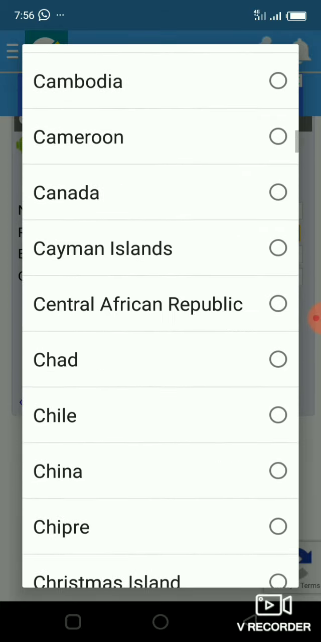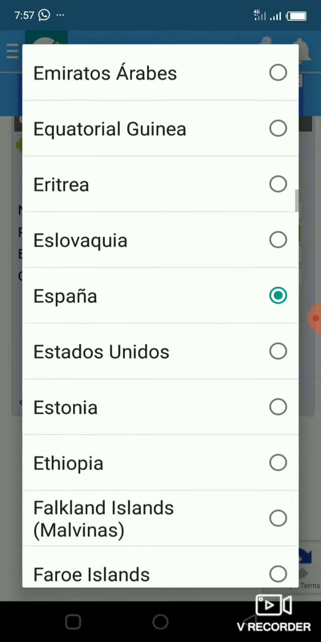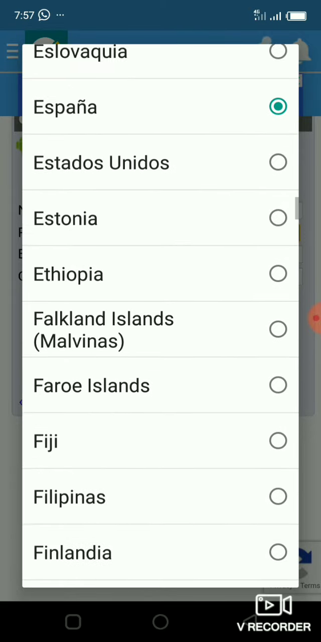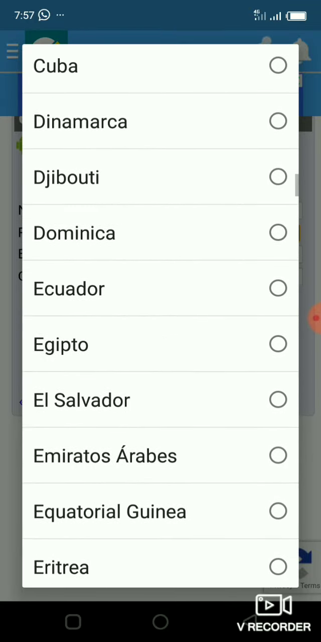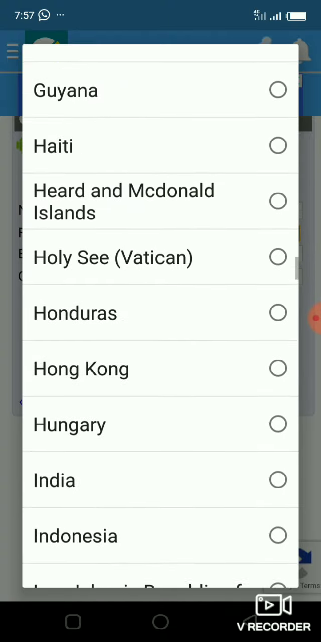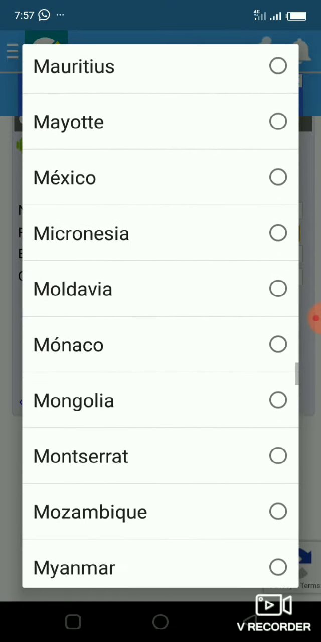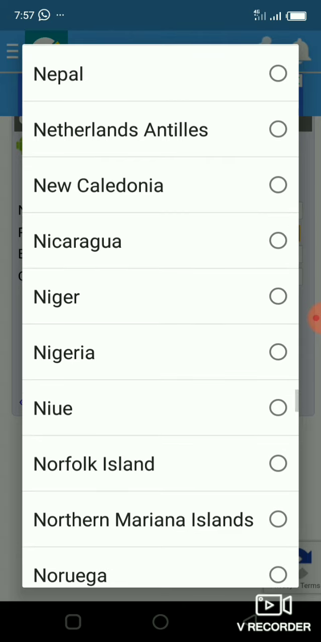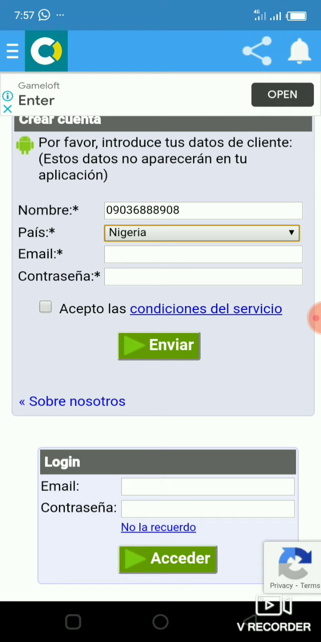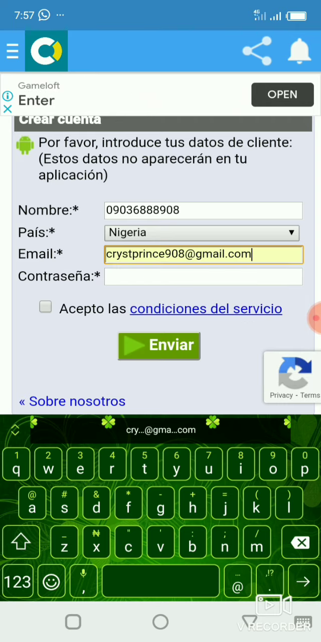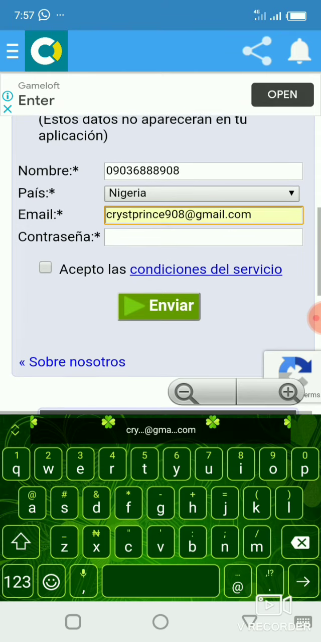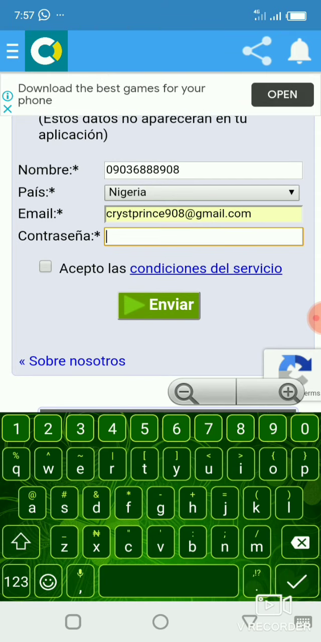I will go to English language. Or I will just select my country directly. That's Nigeria. Now you can see I'm on Nigeria. I'm in Nigeria, so I will just click on Nigeria. Then here I will put my email address. See, I put my own email address, which is important. Then this last one is where I have to put my password.